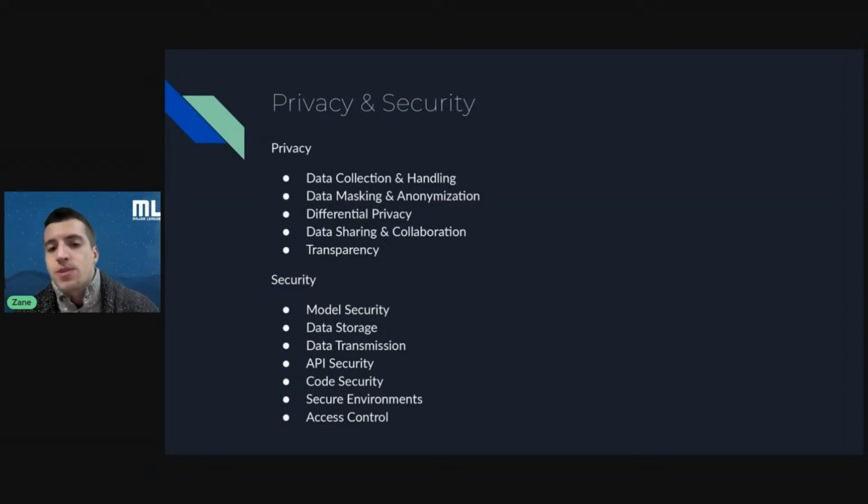There's differential privacy, which is a formal framework for preserving privacy in data analysis. There exist tools and libraries for implementing differential privacy in data science projects. Data sharing and collaboration. When collaborating on data science projects, sharing data with other contributors should be done securely. Encryption and access controls are essential to protect data privacy. And finally, transparency. Maintaining transparency about data usage and privacy practices is crucial. Data scientists should document the data sources, handling procedures and privacy considerations in their projects.